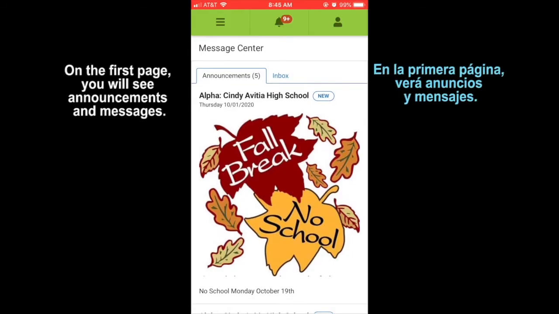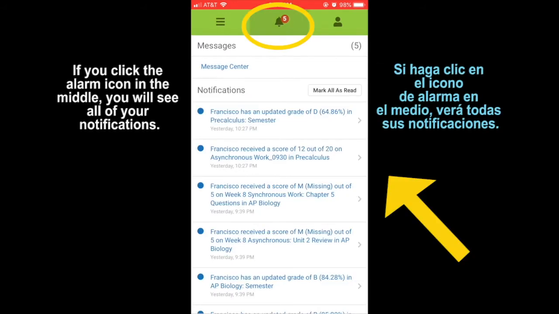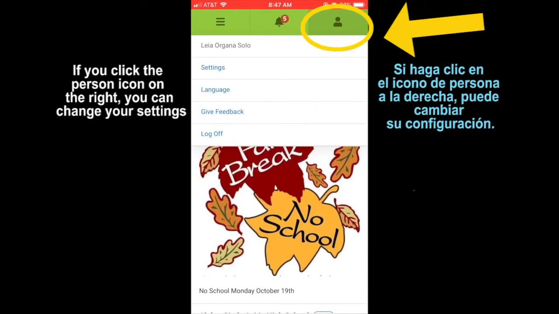On the first page, you will see announcements and messages. If you click the alarm icon in the middle, you will see all of your notifications. If you click the person icon on the right, you can change your settings.